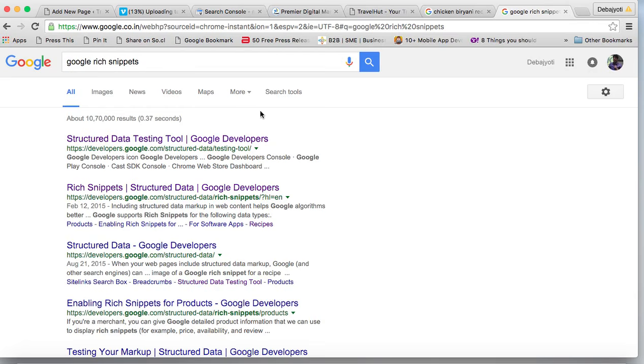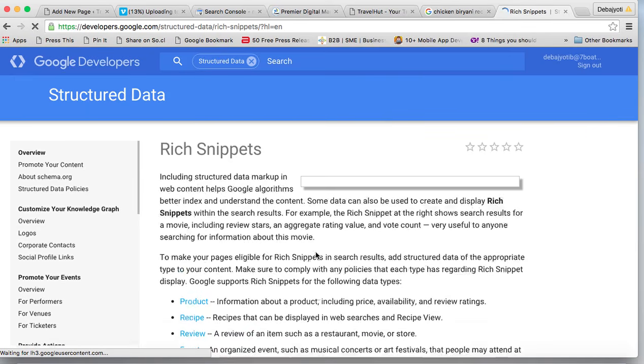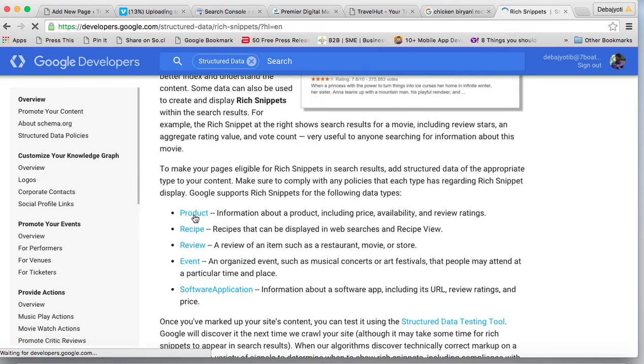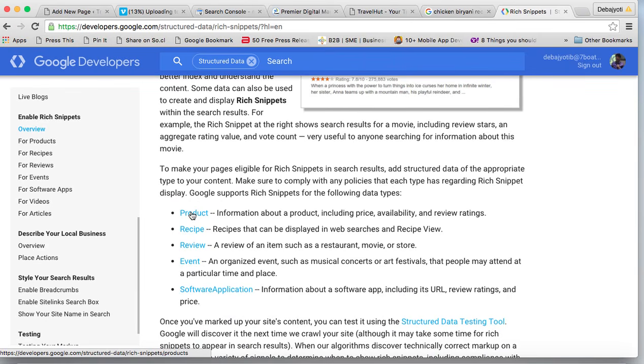Snippets, and we would see this one. So we click on this. Now you see here, this is the type of things for which you can put the Rich Snippet: product, recipe, review, event, and software application. So let us take an example with recipe.